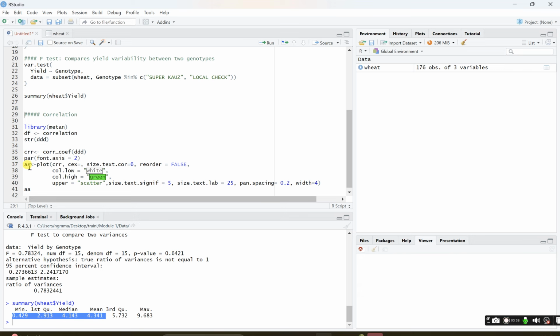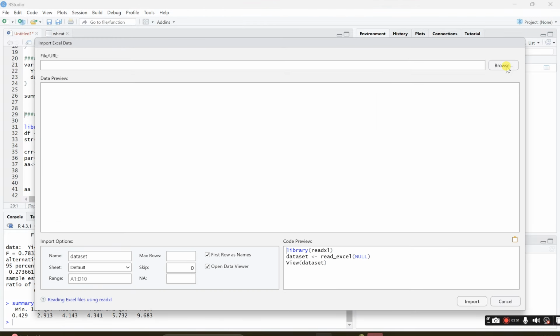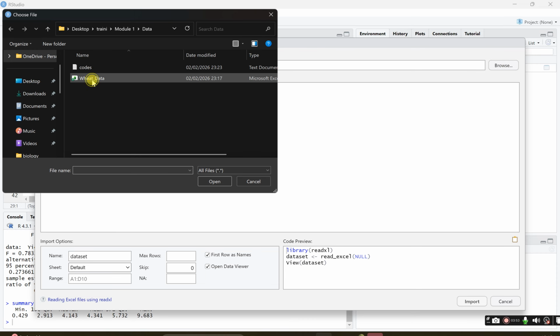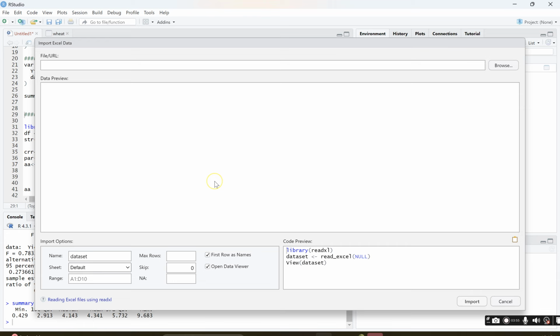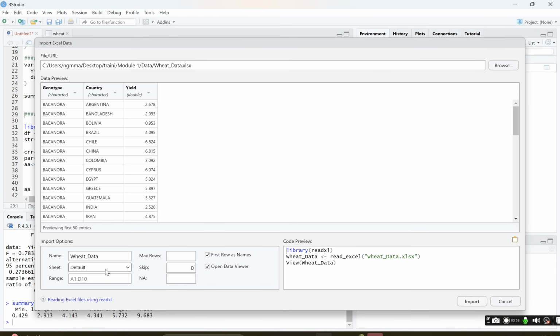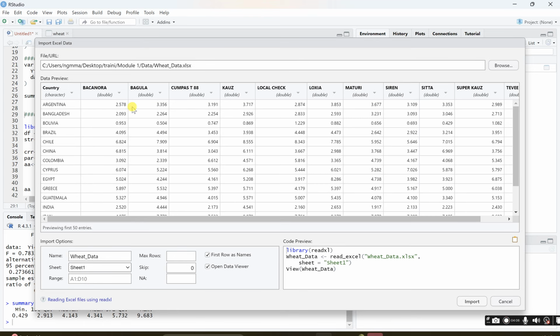The next one is correlation. Correlation is very important. For the correlation, I have made separate data. So you need to go to import dataset from Excel, browse, wheat data, open it. There are two different sheets. If you go to the sheet default, there's a sheet one. Just click the sheet one and a different data set will come here.